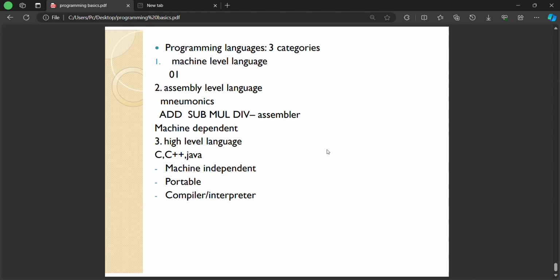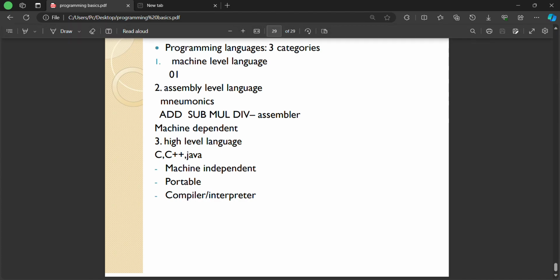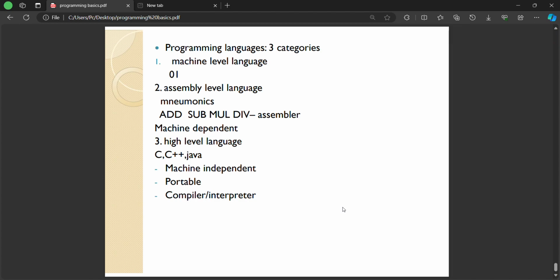So these are the basic understanding of the programming fundamentals: how to analyze the problem and find the logic to solve it. Algorithm, flowchart, and pseudocode are the three major steps to analyze the logic for a given problem. Next, we will start the programming language using C. The next video will be based on programming in C.